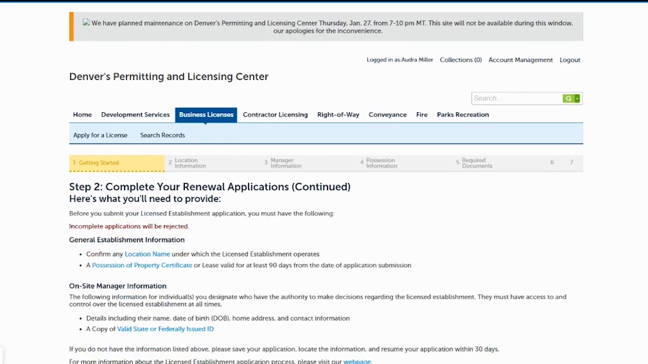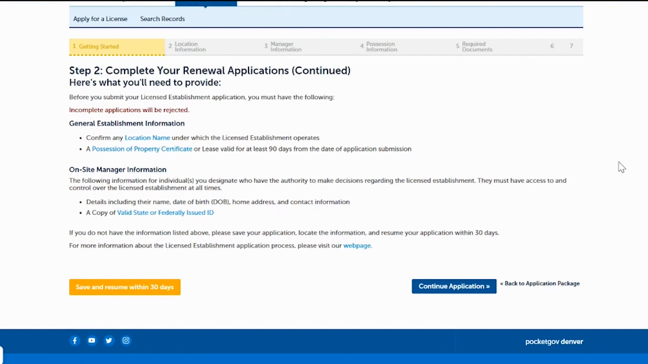And then here it's just telling you the documents that you will need to renew your application. You will need a current possession of property certificate or a lease that is valid for at least 90 days from the date of the application. And then you'll also confirm the on-site manager information. And you'll also need to upload a copy of the valid state or federally issued ID for them.